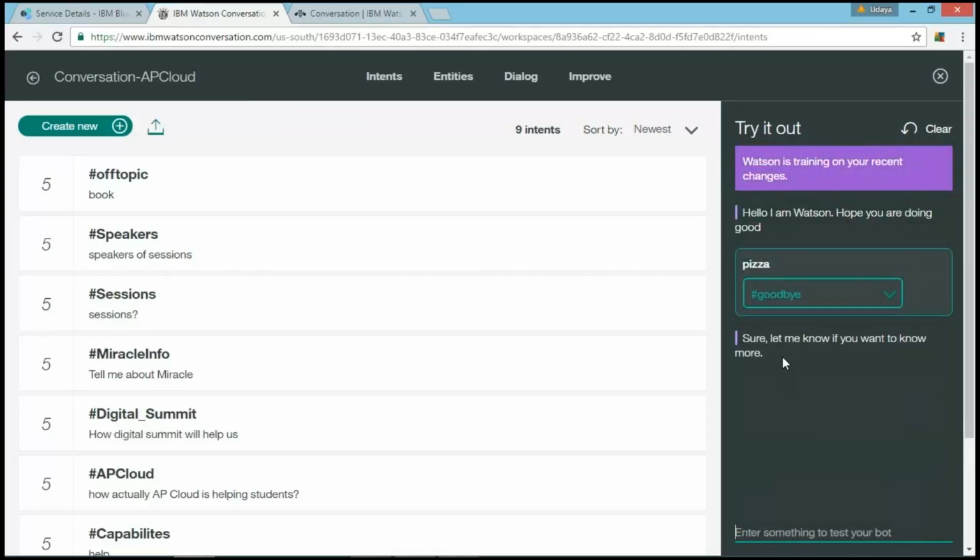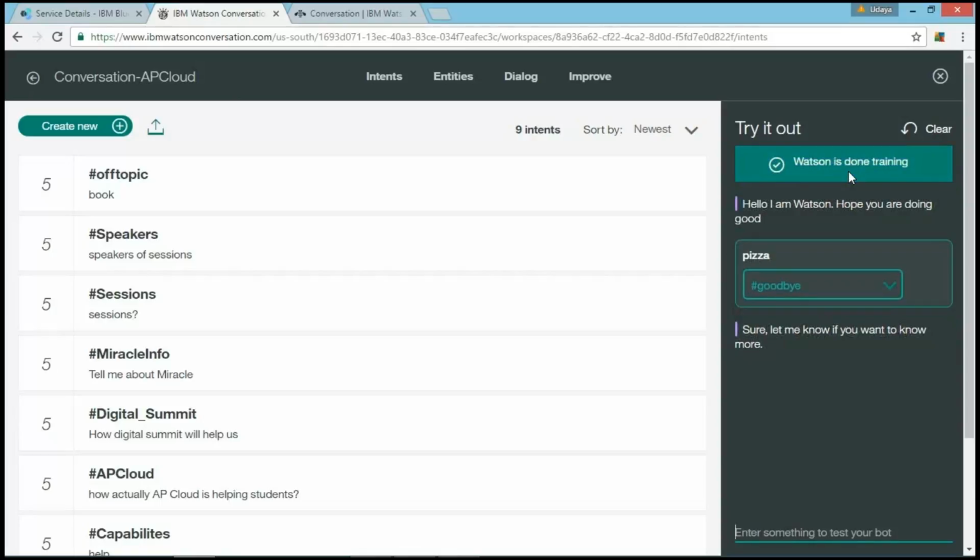The bot is still training, that's why it's giving us a previous reply. It says, like, previously it used to recognize pizza as a goodbye intent, and it is replying, sure, let me know if you want to know more. But after training, hopefully the output might be changed. So we need to wait till it is done with the training. See, you can see here that Watson is done training. Now we'll try to give pizza.